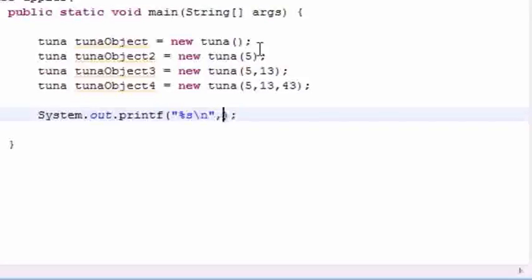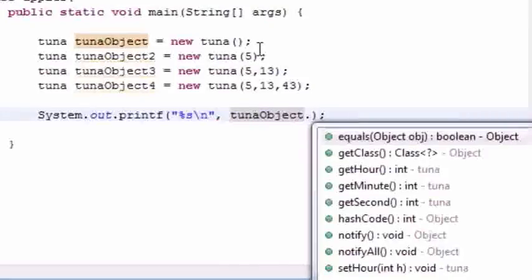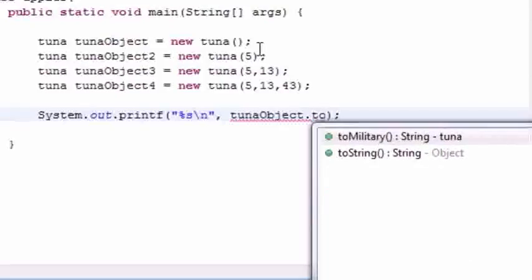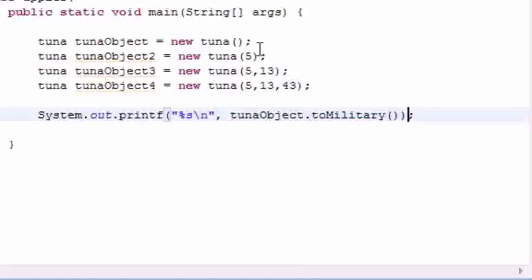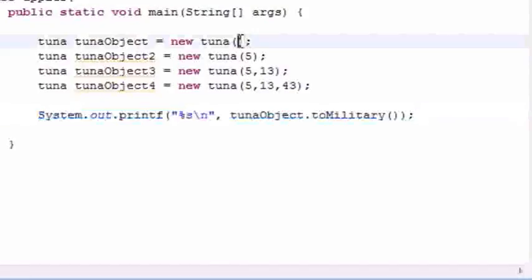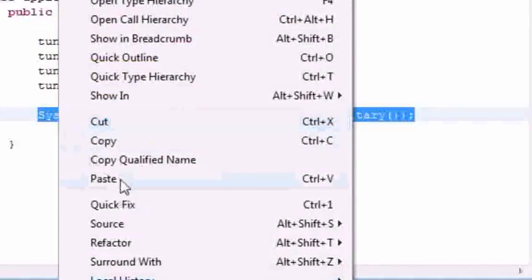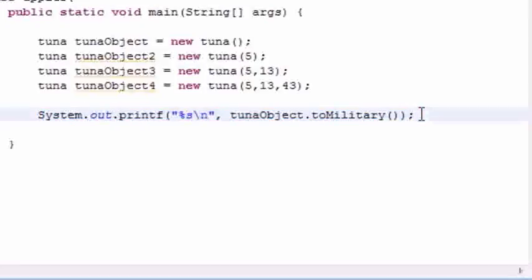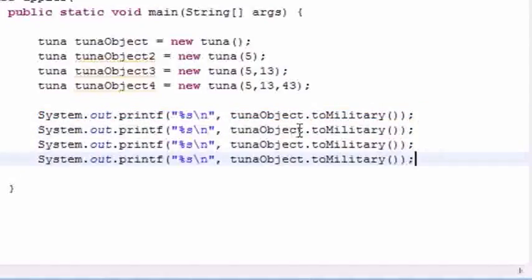And so this one returns a string, so now we can use our tuna object and then put something like toMilitary with no arguments. What this is going to do is return the time for our tuna object with no arguments right here. So let's go ahead and do the other ones right now while we got this nice and copied. This is tuna object 2, 3, and 4.